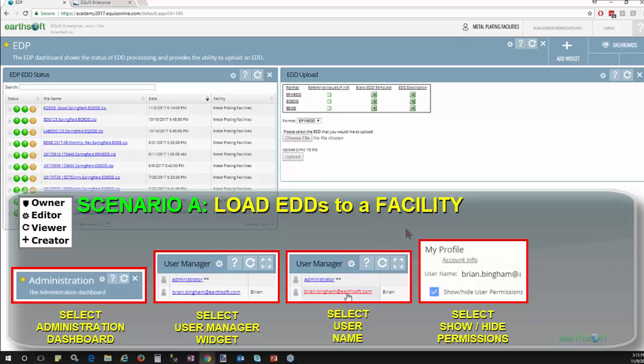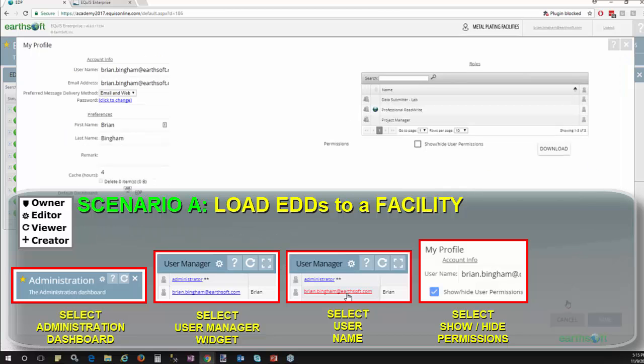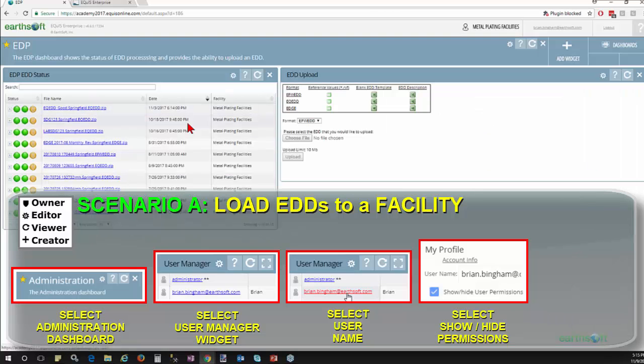Okay. So you're saying the facility is Metal Plating Facility, and I see that your EDDs are not being processed completely. Correct. Okay. Yeah, those are some of the EDDs that I've been submitting. That last one, I know I did a few days ago, and it was rejected. Okay.